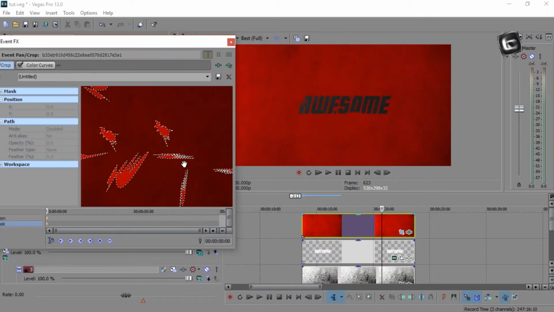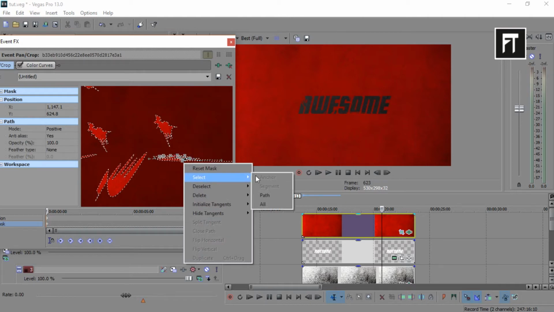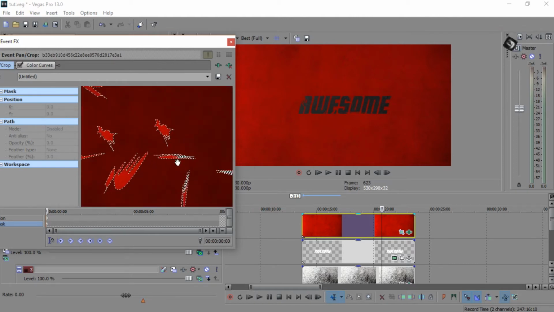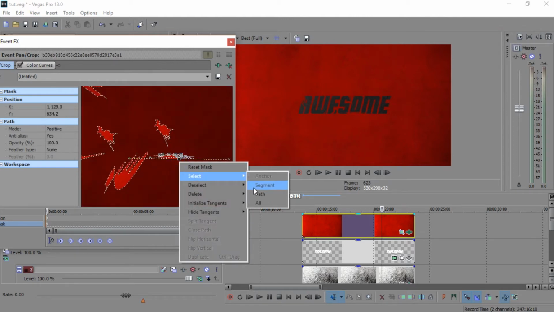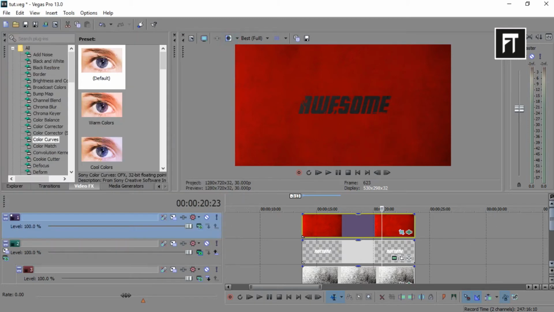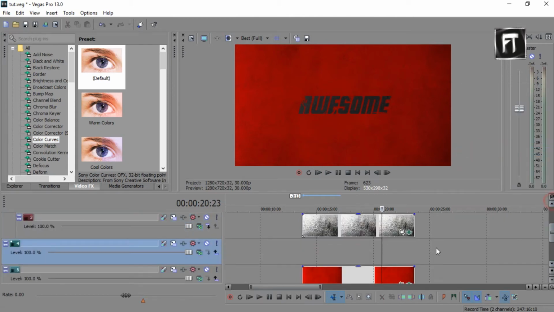To use this, just click on any of these shapes, right click and go to select and choose path. If we choose all, all masks will be selected, but as we want to work on this single mask, we choose path. Now place this as you want. Awesome. Now create a video track above this wallpaper.